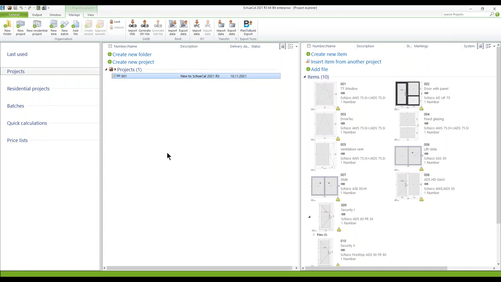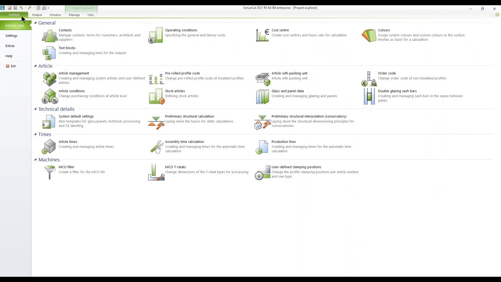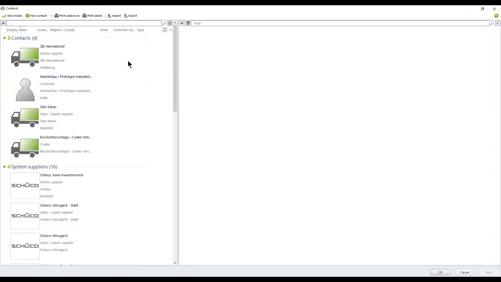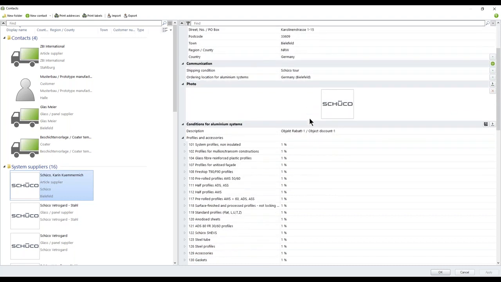And I'd like to start with the calculation subjects, and here especially the surcharge on materials and coatings. If you go to the General tab and Master Data, you've got the contacts here, and we select Schu Cal as an article supplier. The current fluctuations in raw material prices, which are sometimes huge, require variable options which must be taken into account in the program. And for that, we have created a surcharge for the materials.